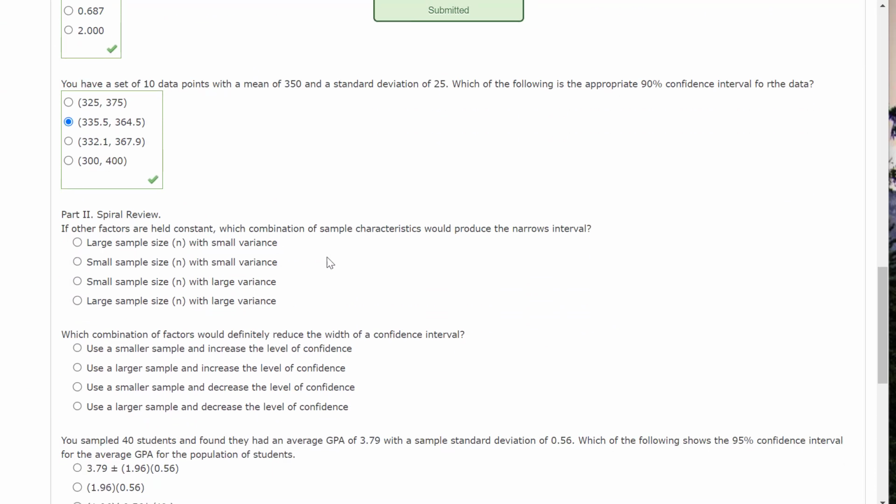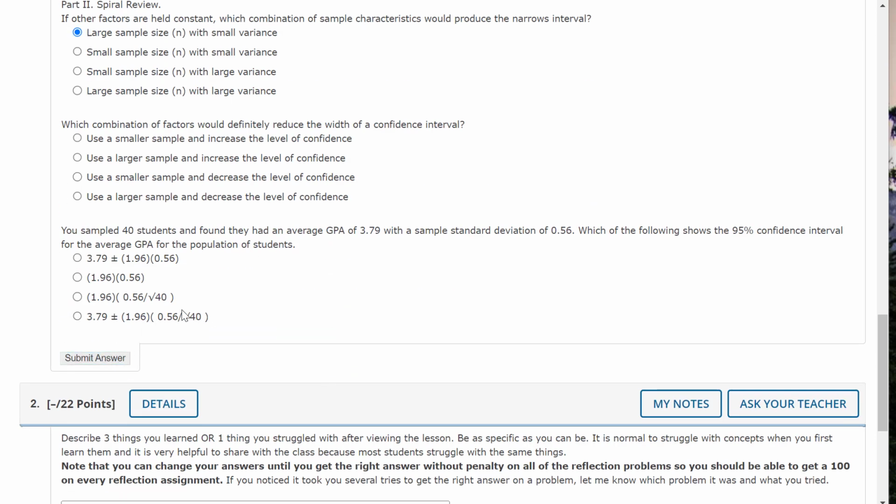So if other factors are held constant, which combination of sample characteristics would produce the narrowest interval? That should say narrowest. We want big samples and small variance. So that's what we want. So I'll go ahead and hit submit.